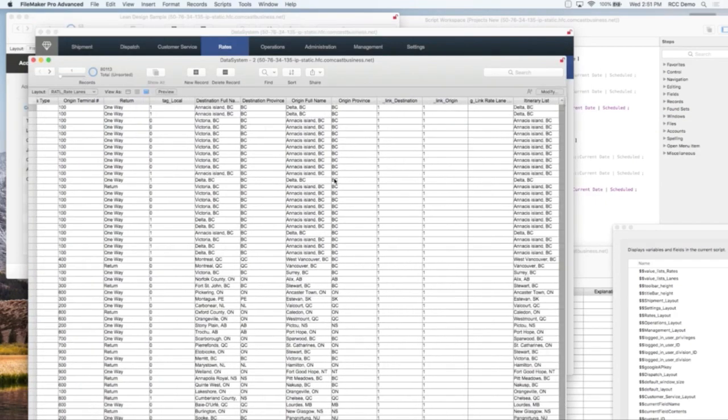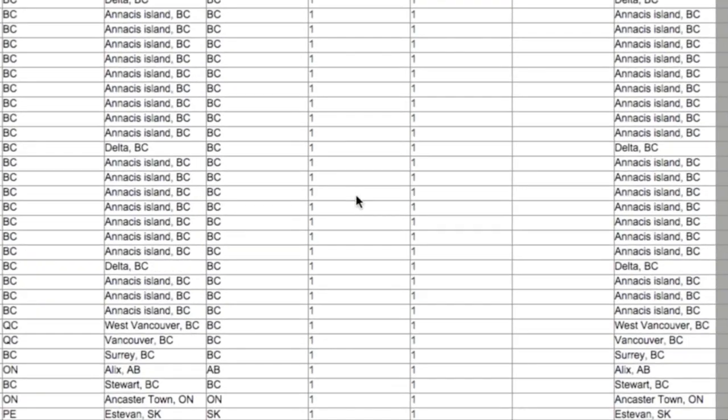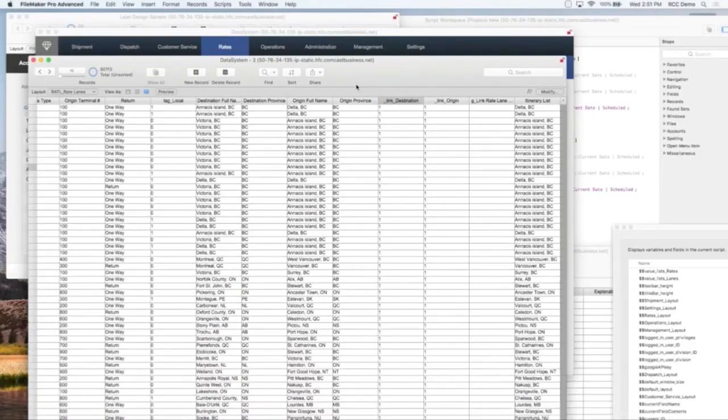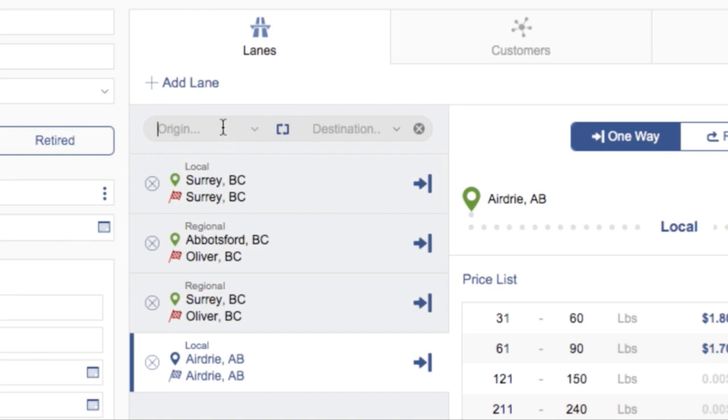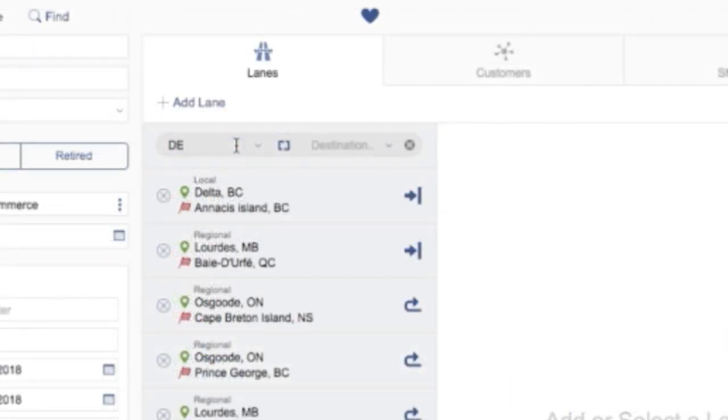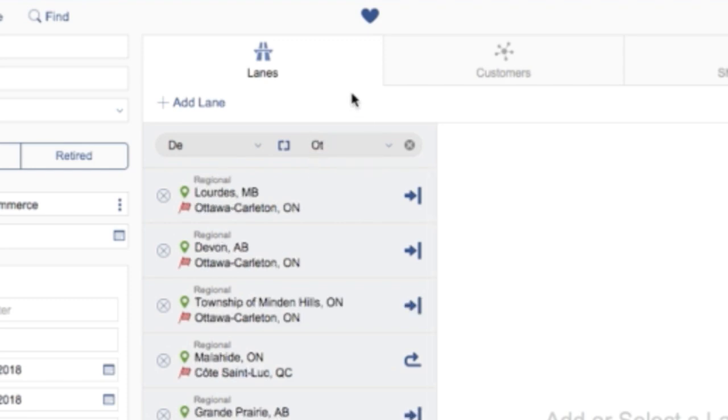For each lane here, you can see they're all 1, 1, 1, 1, 1, okay? But I want to make the thing a little bit more complex here because I want to be able to type DE. I want DE and I want OT. I want that to work too.